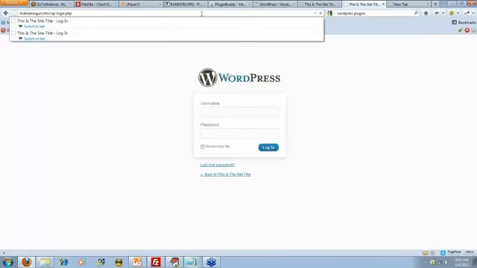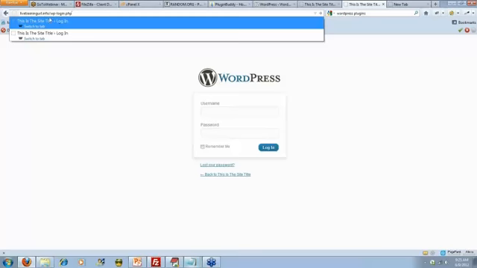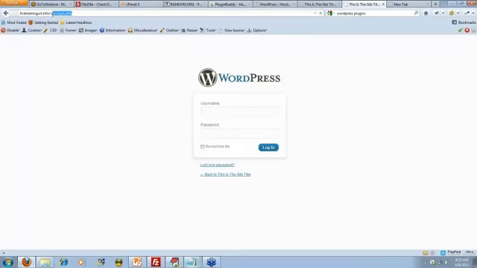Another way you can do it, since really wp-admin is nothing more than a redirect, it's up to you. If you want, you can type in /wp-login.php. This is the specific file that actually creates this page. So it's up to you. Most people just use wp-admin because it's easier for them to remember. But either way, it's going to take you straight to the wp-login.php page. And if I hit enter now, you'll see that it just stays right here.